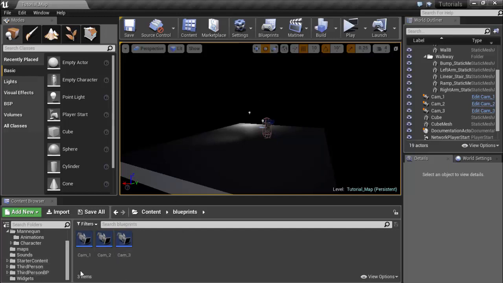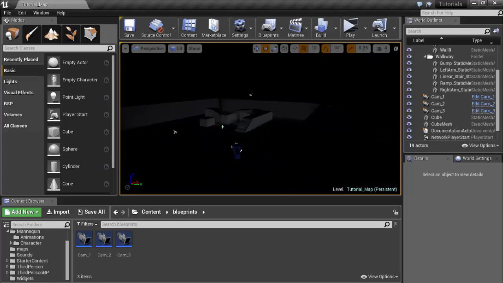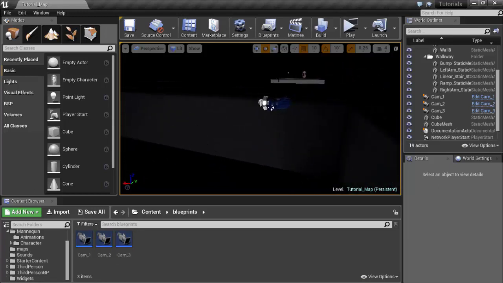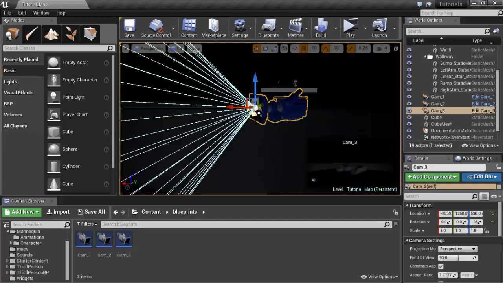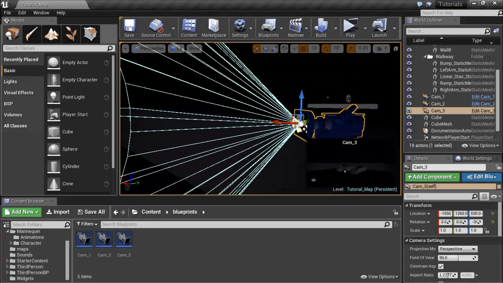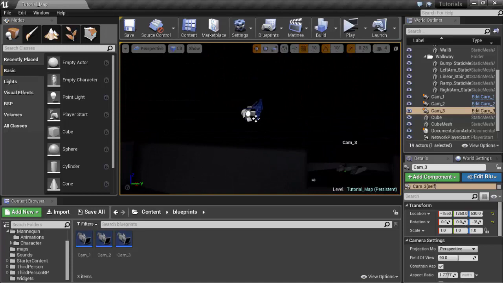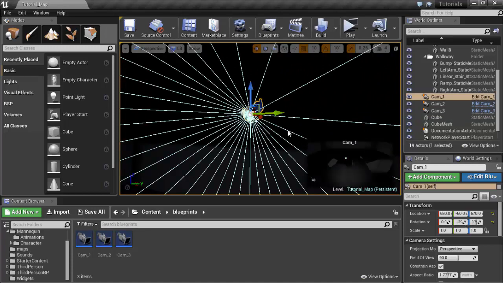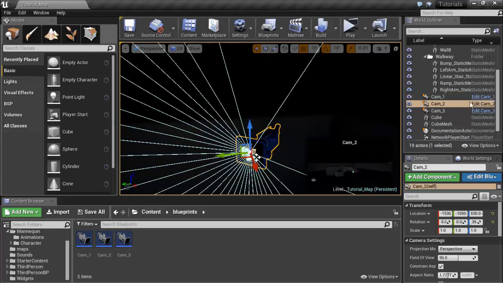So first of all, I've actually created cameras and they have spotlights. Let's just say this camera, Cam 3, has a spotlight. Don't know why it even has one, but I gave it one. Camera 1 also has a spotlight, and this camera also has a spotlight. Now these cameras all have different blueprints, and they are all located in the blueprints folder.